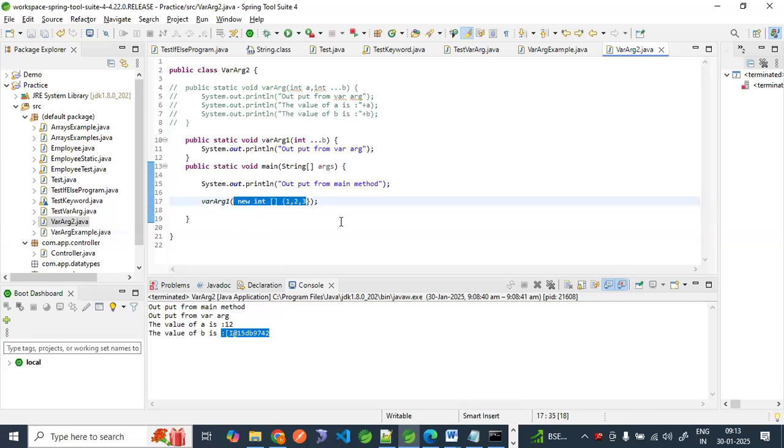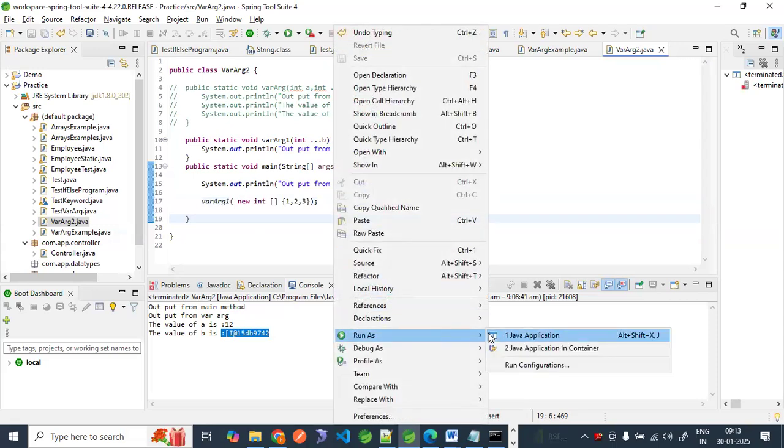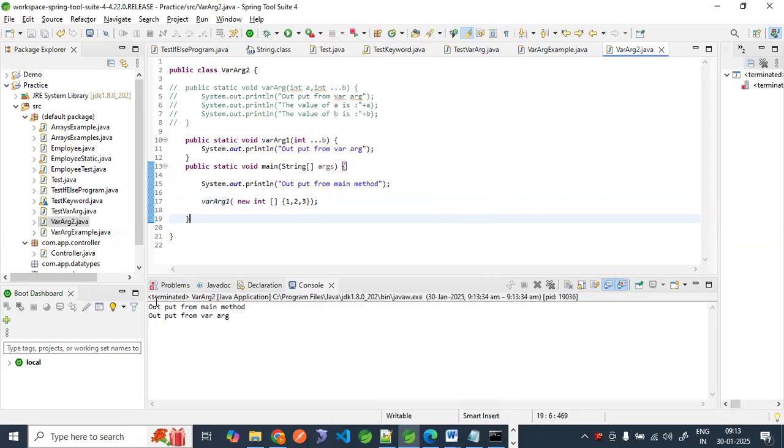Let me run this program. It is a valid case, that's why it is printing. This var arg1 is calling which method? This var arg method. So what is it expecting? I told you, internally it is a single dimensional array. Let me try this. Is it possible to pass a two-dimensional array? Let me try.